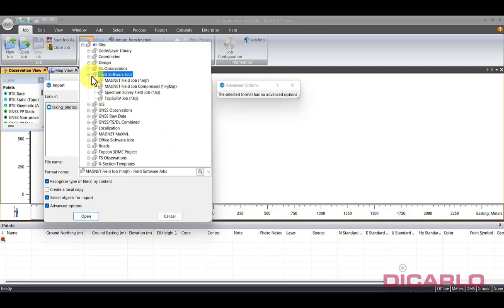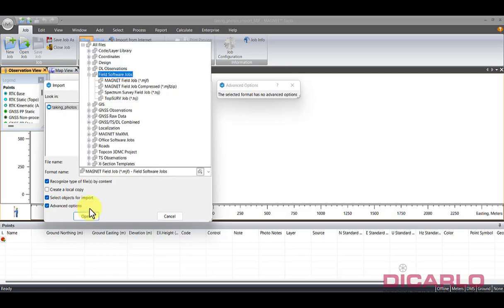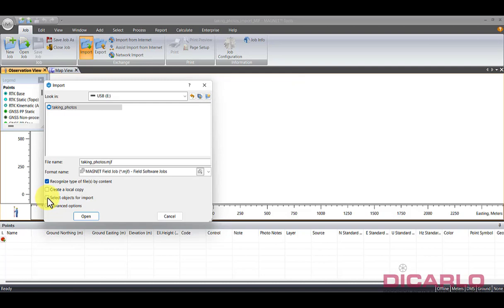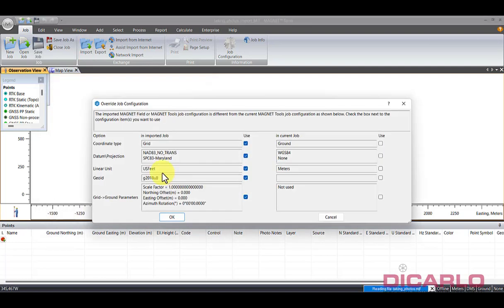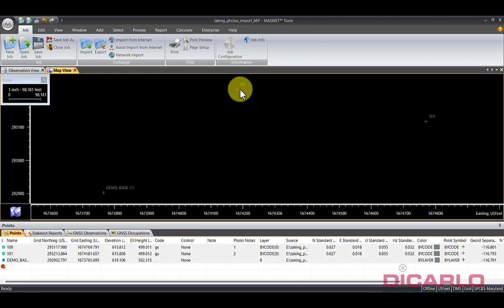Make sure that you're importing the correct file format. So this is a field software job file, so it's the MJF file. If you don't do this, Magnet Tools can sometimes hiccup and not understand what's going on. You don't have to have any of these advanced options checked. I unchecked them because it's unnecessary, but I'll just hit the open button. It'll warn you, it'll say, hey, I read the Magnet job file, it has these settings and these are correct. I want to inherit them, so I'm leaving these checked. I'll hit OK.